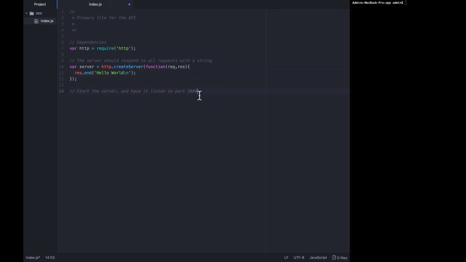Now we need to tell the server to start listening on a port. So we are going to say server.listen on 3000 and also give us a callback to tell us when you're done listening. And when it is done listening, we're going to log out that the server is listening on port 3000 now.